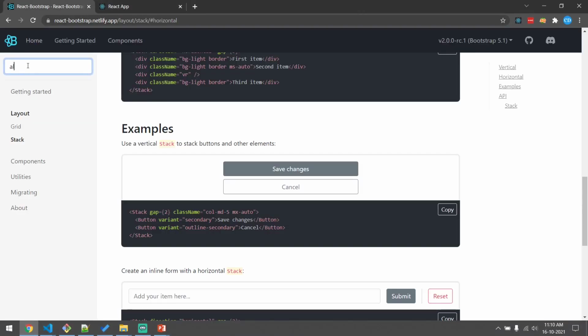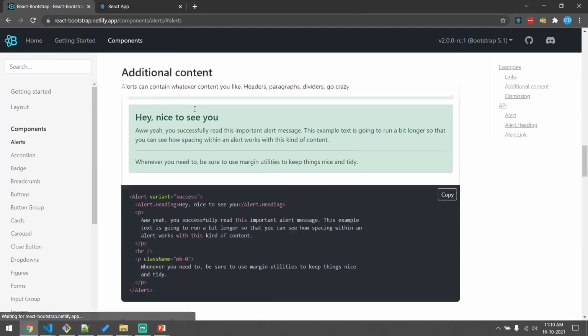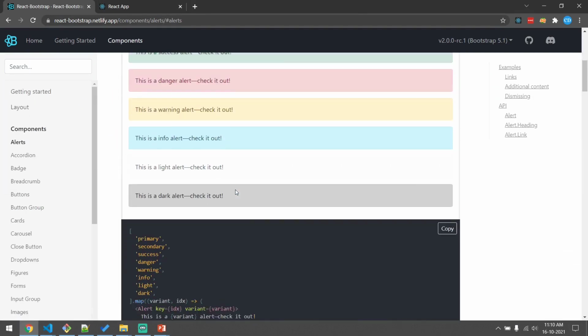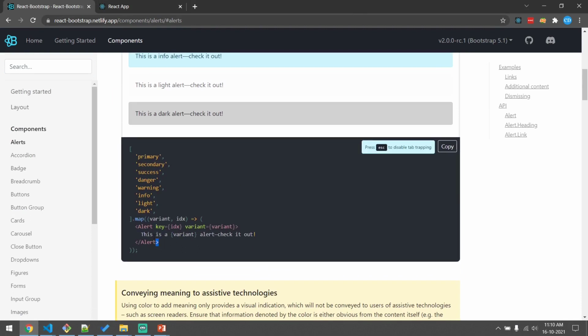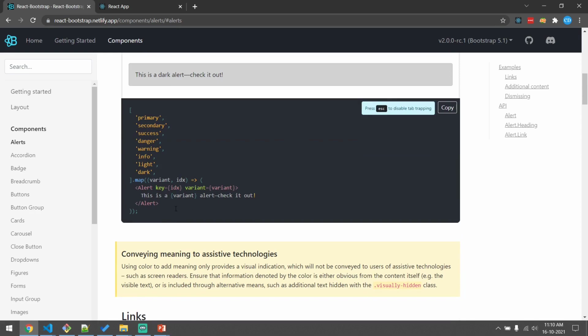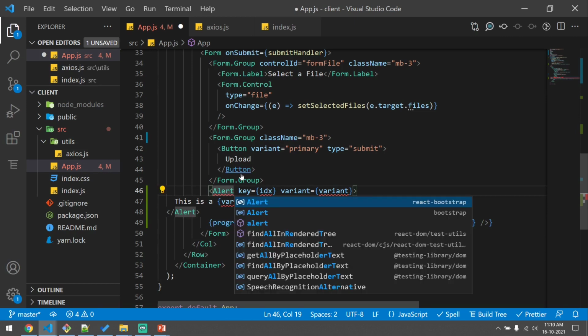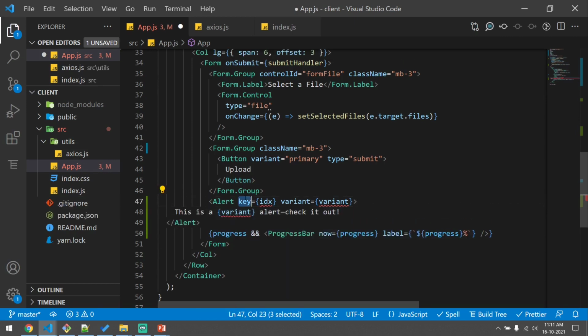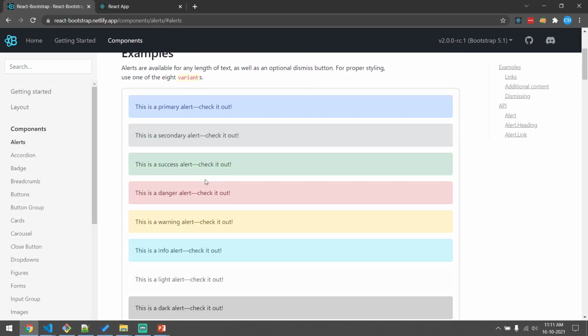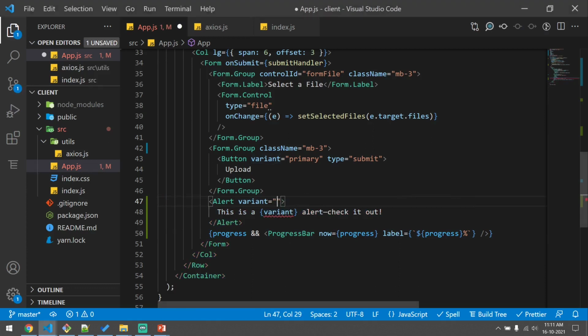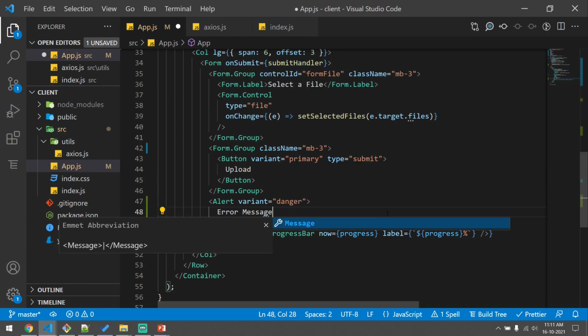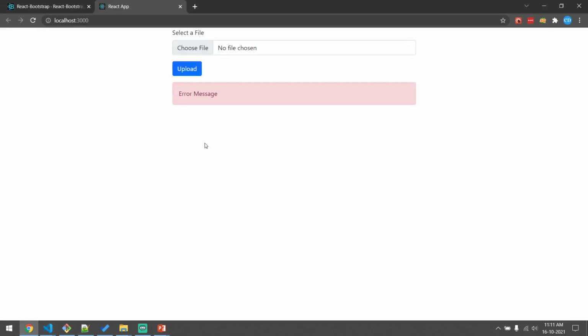If you go to the Bootstrap documentation and see, we have these alerts where we can show the error messages. So we'll import that alert and display the error message. We'll import the alert from React Bootstrap. We don't need a key since this is not a list, and we'll say the variant as danger. Once we have the error message, we will just replace this with the error message. Yeah, the error message is shown here.